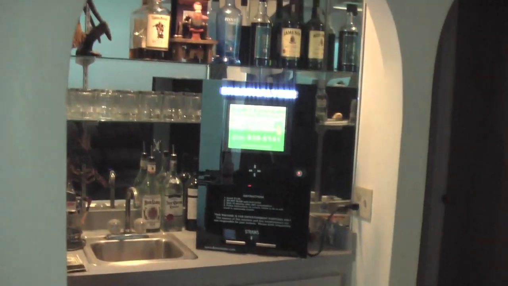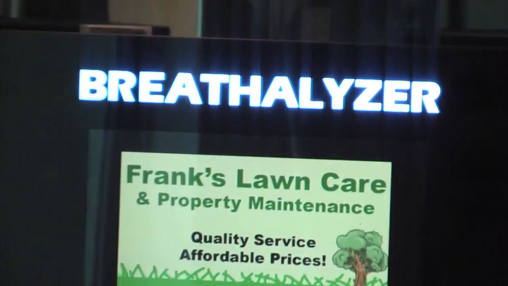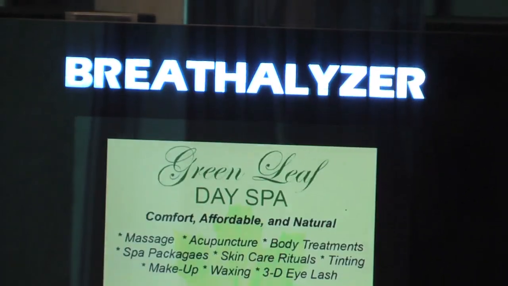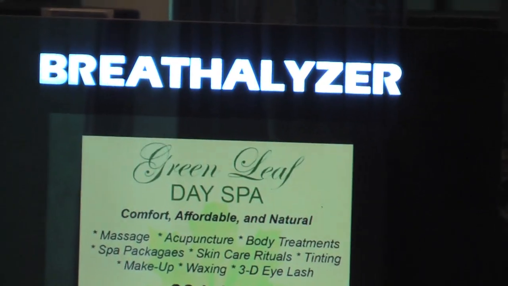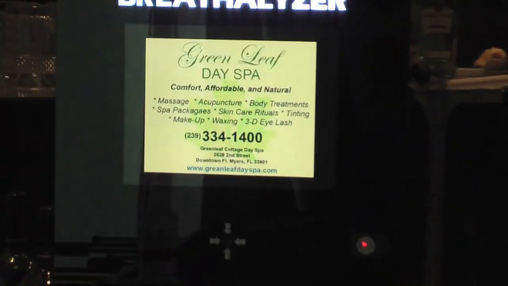Regular 110 outlet. Here, as you come up on here, you can see the lit up breathalyzer sign. It's viewable from about 75 feet away. It's about 1.5 inches in height by 16 inches in width. Here is the advertising monitor.